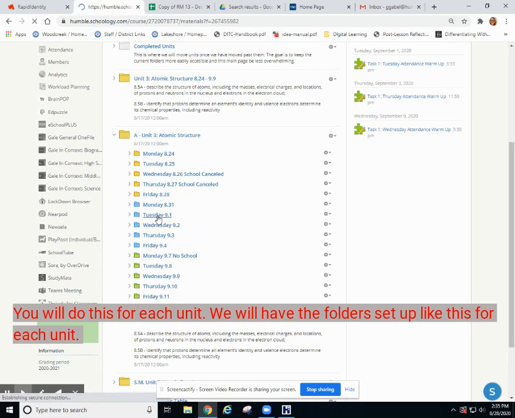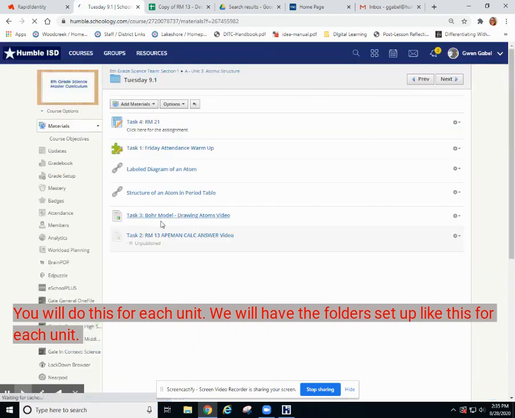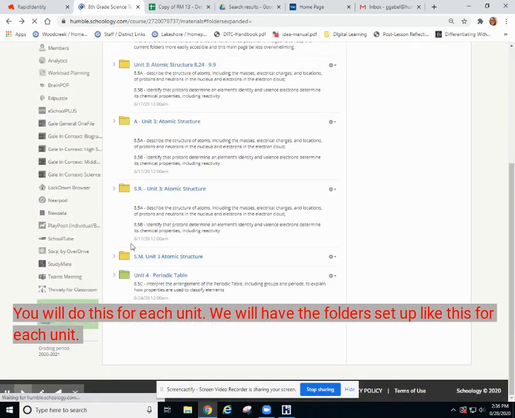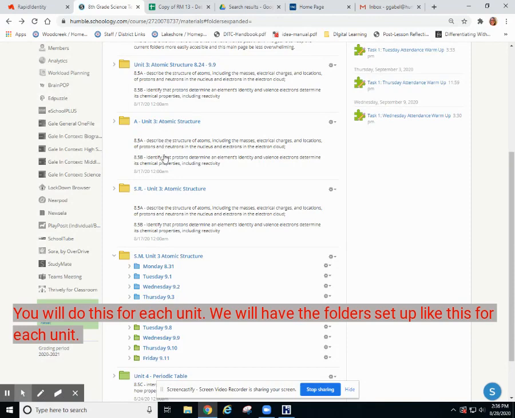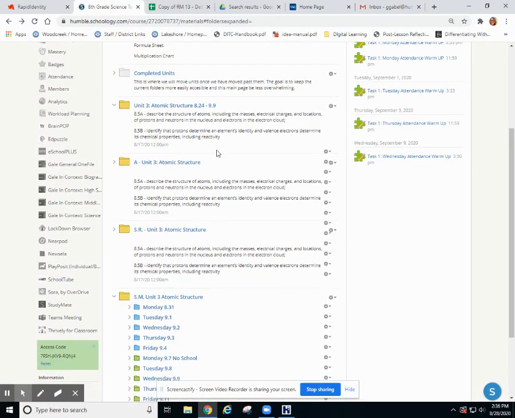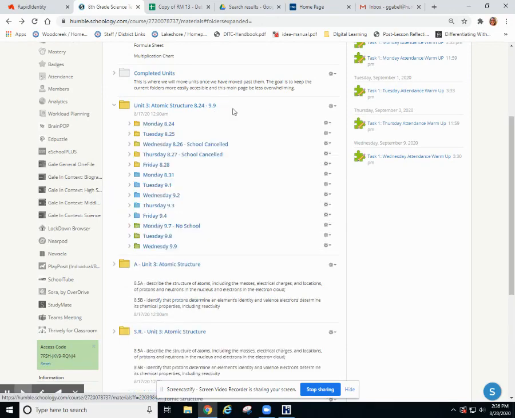So Tuesday, whatever we're doing on Tuesday, you'll go in and accommodate or modify the task. And you'll do the same for the SPED reduced, which is SR, and the SPED modified, which is SM. And you'll just keep everything that you accommodate in this folder, everything you reduce in this folder, and everything you modify in this folder. And you want to make it match the days that we have planned for Gen Ed.